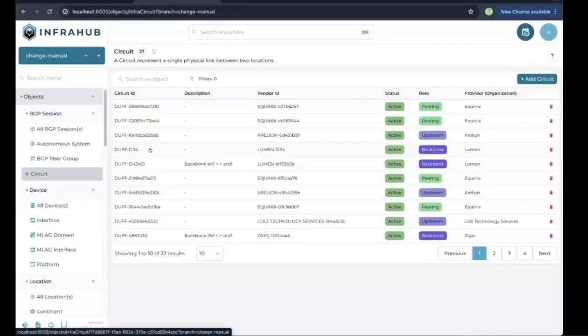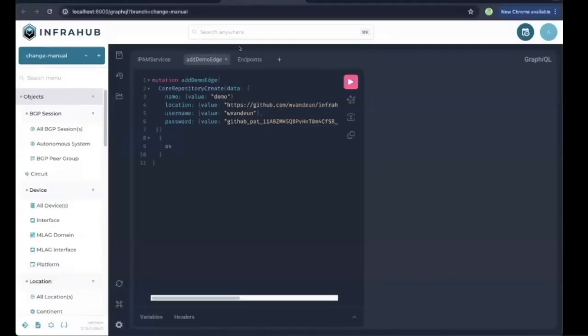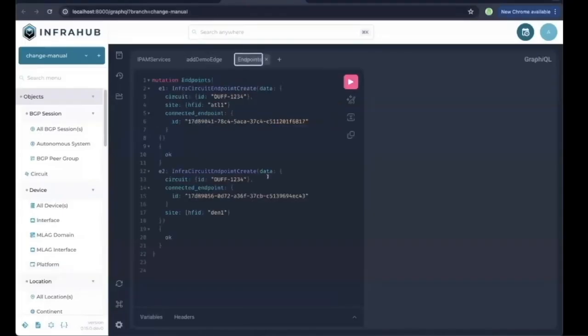To do that, in our data model, we will have to create what we call circuit endpoints, which allow us to connect a circuit object to interfaces on the device. I could do that in the UI, but it would take me some time to do that, and I don't think that's particularly interesting. So it allows us to showcase another feature within Infrahub, which is the GraphQL API. The GraphQL API is an API that we expose to our users, which allow you to make all of the changes to the data in Infrahub.